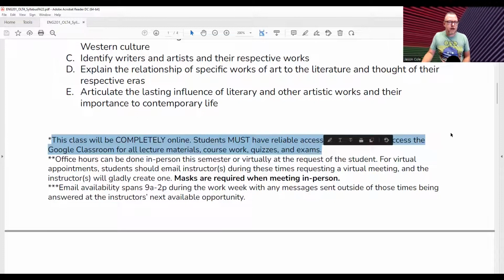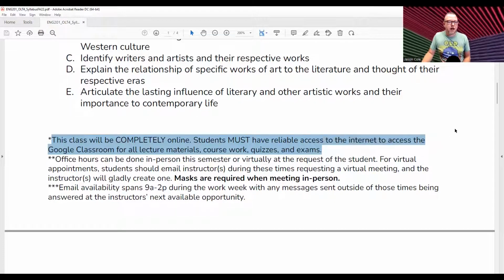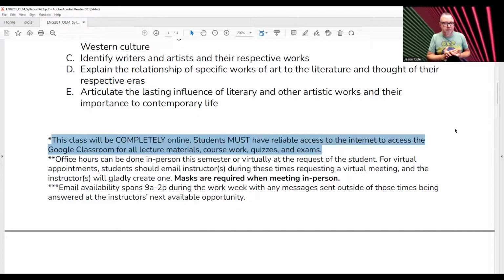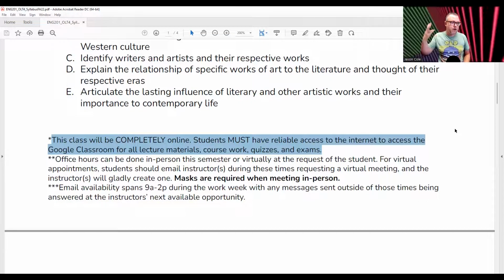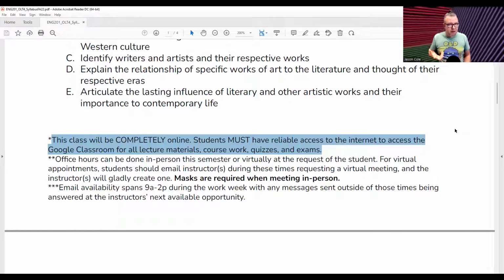You must have reliable access to the internet to access Google Classroom for all lecture materials, coursework, quizzes, exams, etc. Right? This is going to be completely online. Right? There is no in-person element to this.